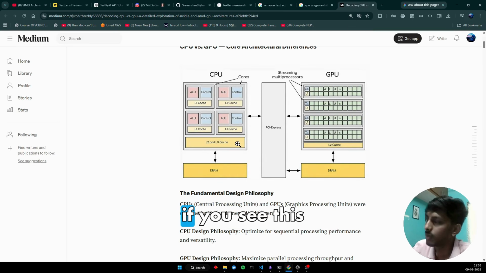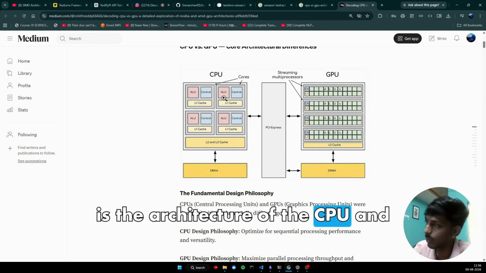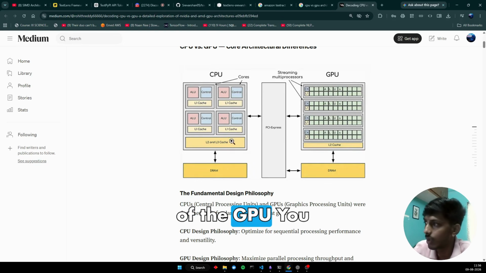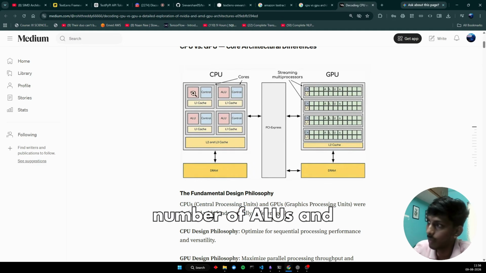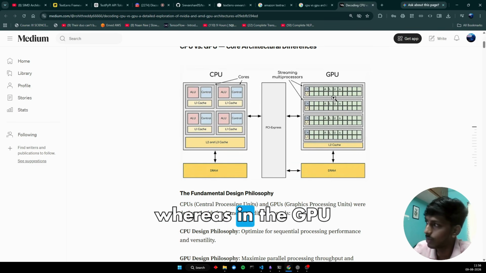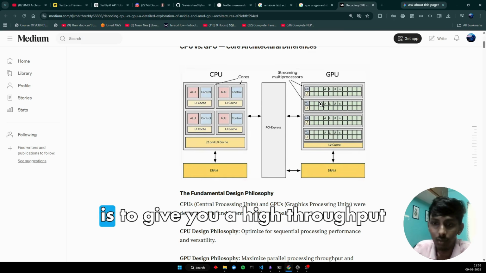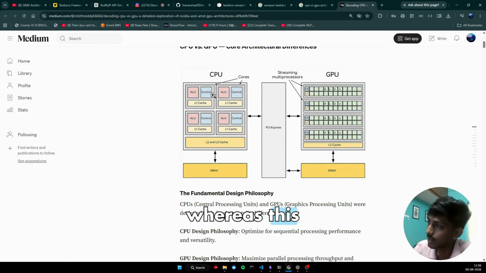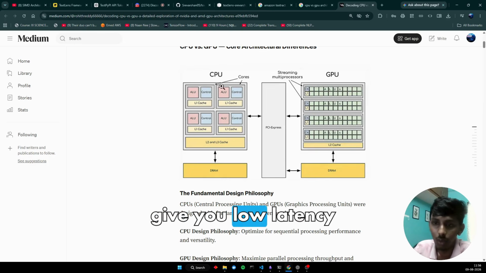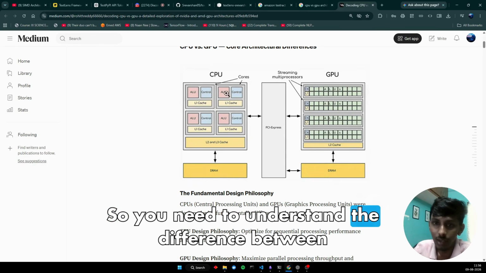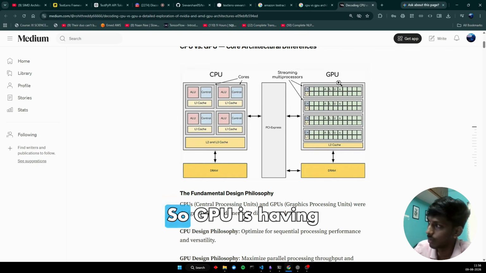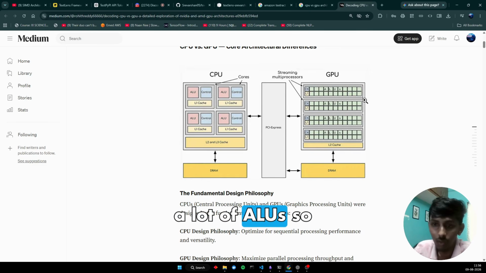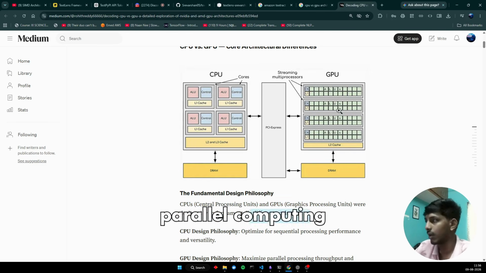Exactly. If you see, this is the architecture of the CPU and this is the architecture of the GPU. You can see the CPU has a minimal number of ALUs and a big control unit, whereas the GPU has multiple ALUs and a small control unit. Why? Because its primary task is to give you high throughput, whereas the CPU is intended to give you low latency. So you need to understand the difference between the CPU and GPU. The GPU has a lot of ALUs so that it can perform parallel computing.